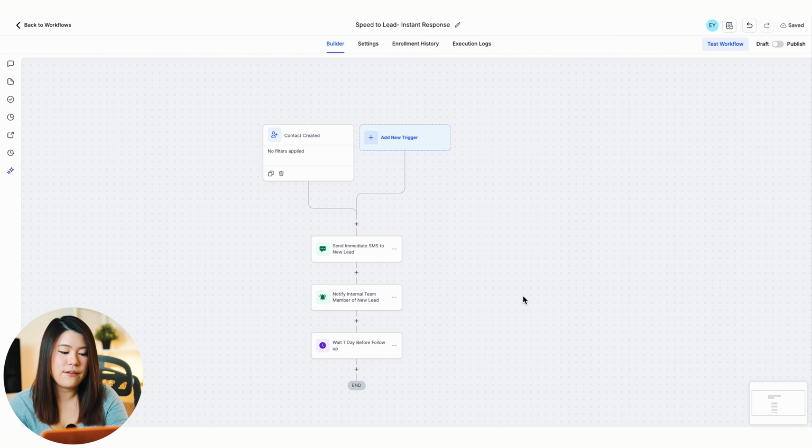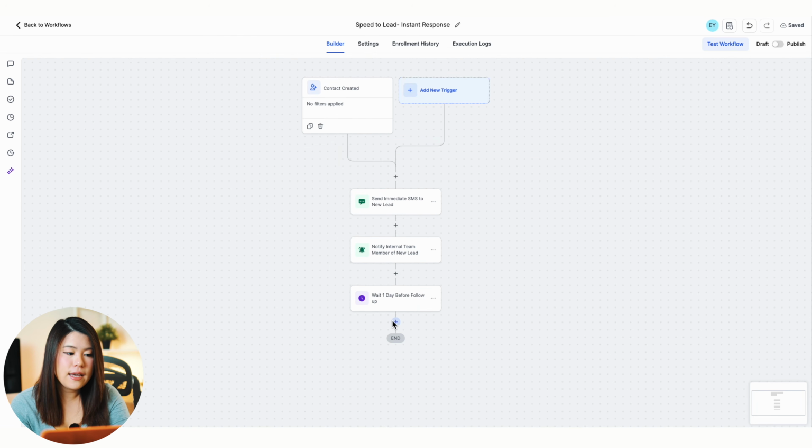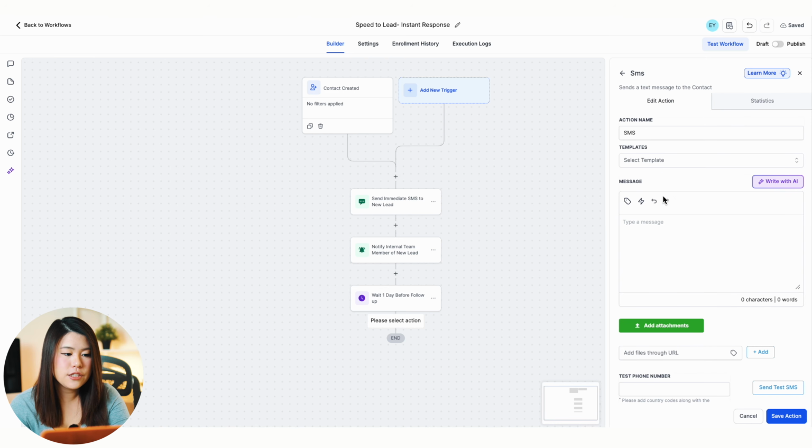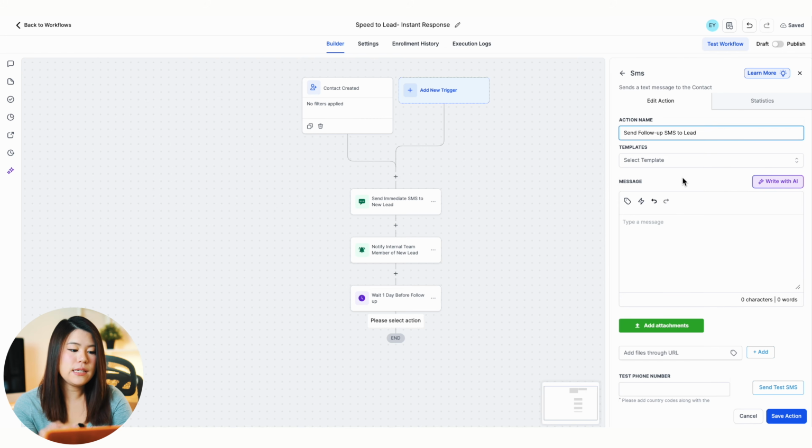Then select save again. After the wait, I'm adding a follow-up SMS message because most leads don't convert on the first touch. For the action name, I am entering send follow-up SMS to lead, and I name it so it's immediately clear that this message is part of the follow-up sequence, not the initial response.